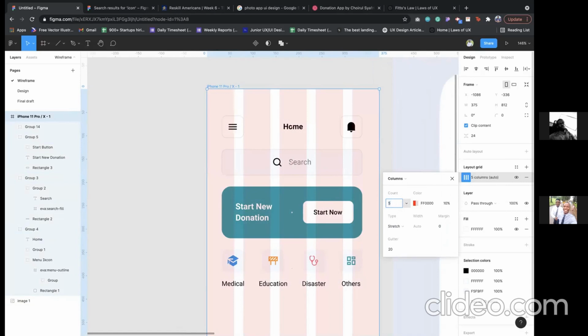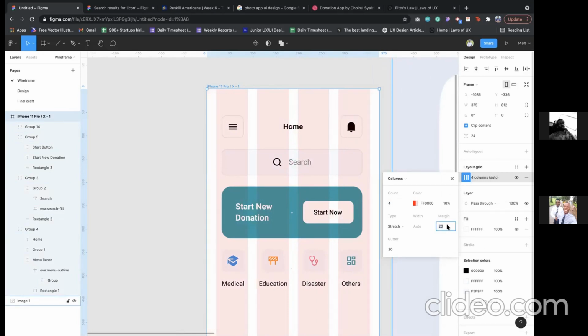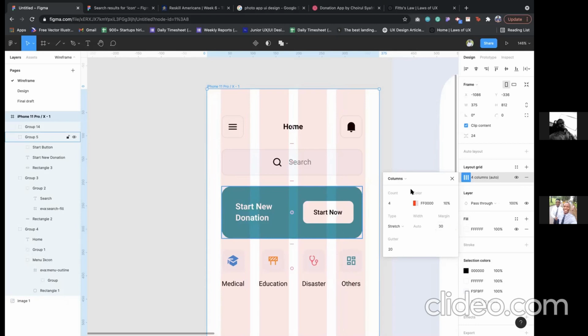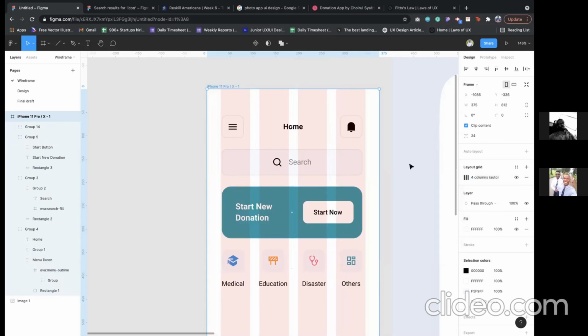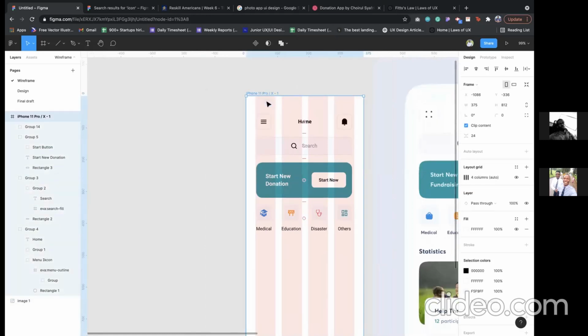You can select, let's say, four columns, and you want your width to be your margin. So the distance I gave here, you want it to be let's say 20, or smaller than 20. Let's say you want it to be 24, 28, 30. So let's say you want it to be 30, right? So with this, you have this grid.